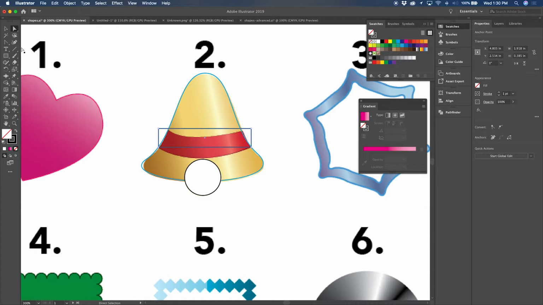What I first need to do is grab my convert anchor point tool. And if I grab in here and I pull down, what that's going to do is create this sort of arc. And I can match that up to the top of the ribbon. Drag this down, and that matches up to the bottom of the ribbon. And now I can go in and grab my white arrow, my direct selection tool, and I can just line these up with that bell as best I can.